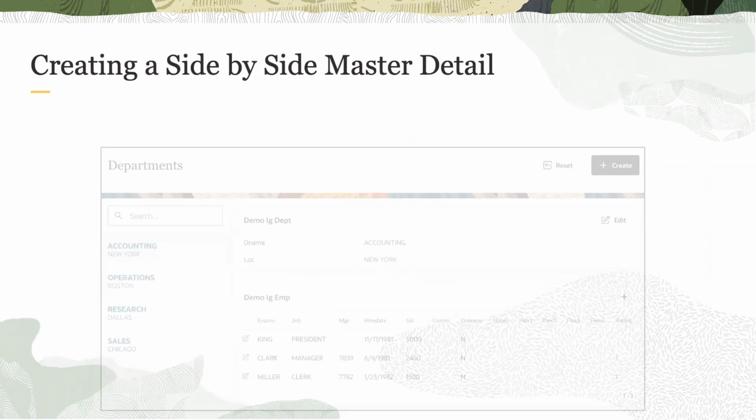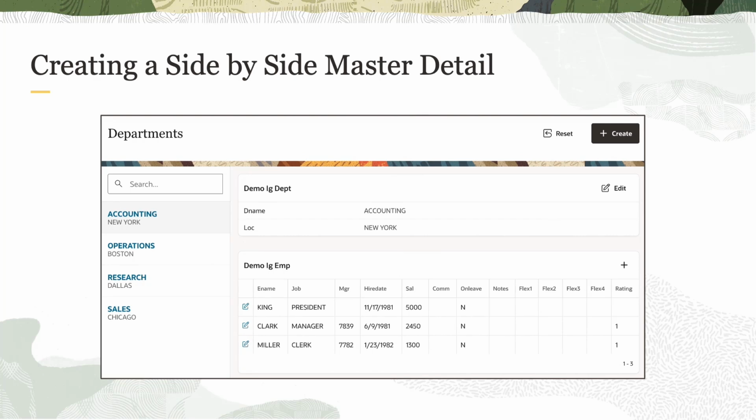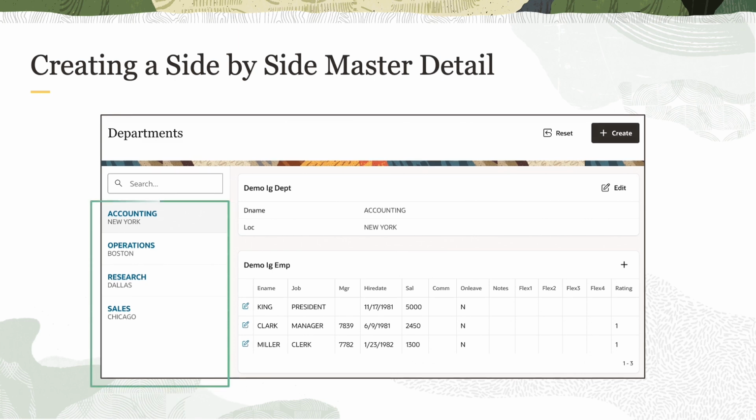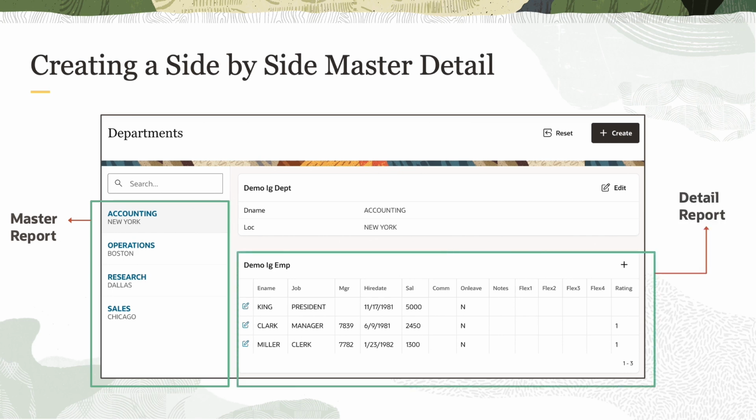A side-by-side master detail form contains a single page master detail utilizing side-by-side layout and report regions with modal edit windows. The left side contains a master list to navigate to the master record. The right side contains the selected master record and the associated detailed report. You can create side-by-side master detail with either the Create Application Wizard or the Create Page Wizard.